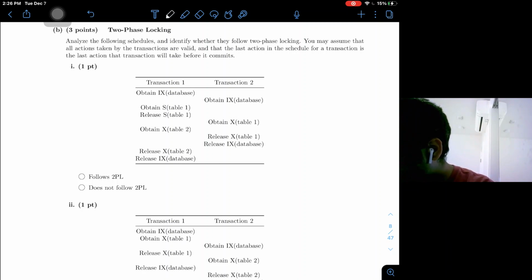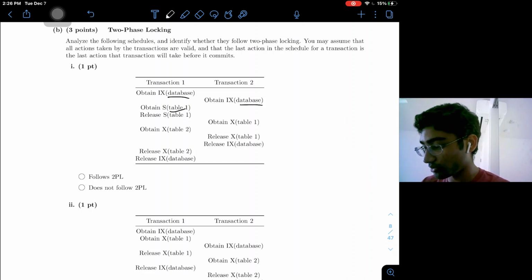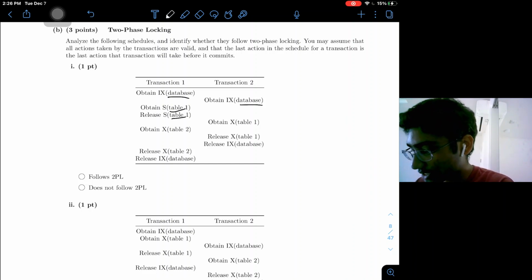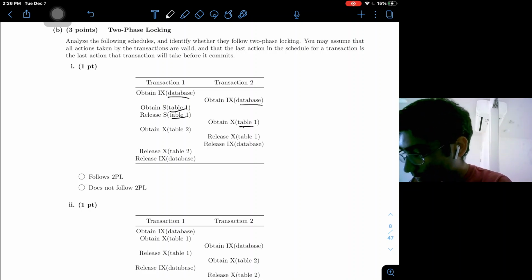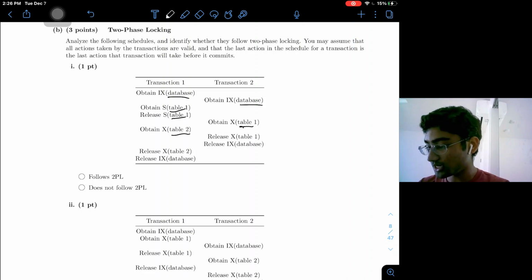So what we notice is first, transaction 1 obtains an intent lock here on the database, and then transaction 2 obtains that same lock. Then transaction 1 obtains a read lock, an S lock, on table 1 specifically, and then it releases that lock. Then transaction 2 obtains an X lock, a read-write lock, on that same table. So this is all fine so far, right? These lock requests have not interfered with each other yet. Then we see that transaction 1 obtains an X lock on table 2.